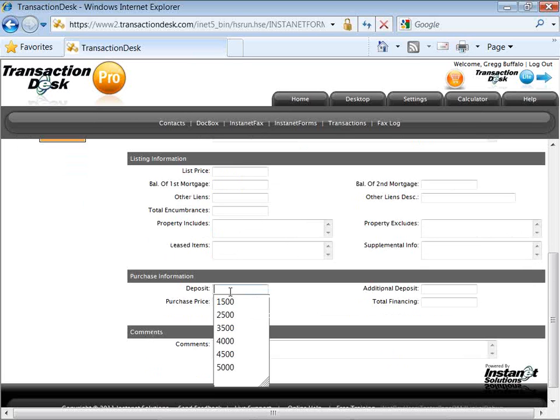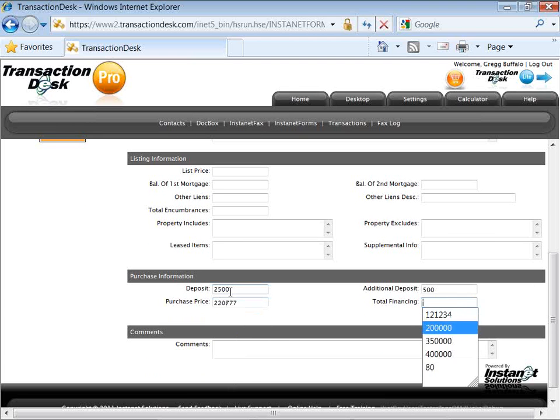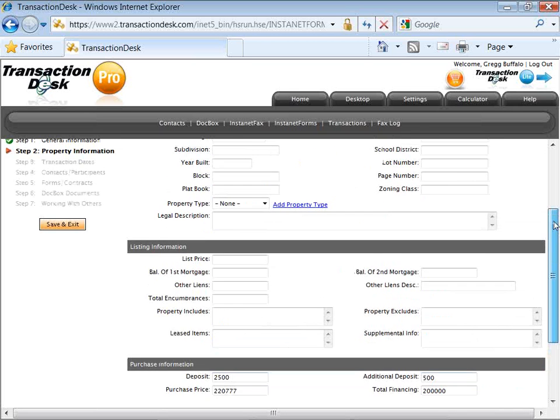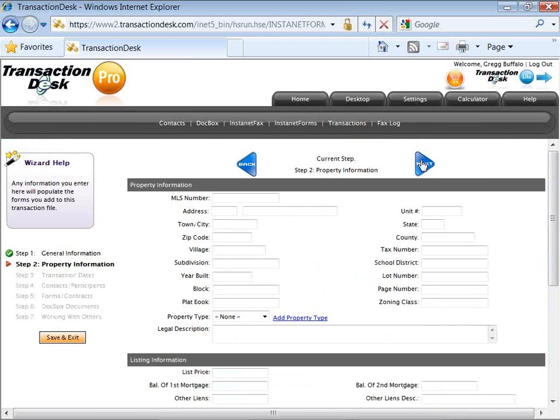And we'll add in a little bit here so that we can see those features. I'm going to pick a few numbers out, what I've typed in previously, so that we'll see the opportunity for these autofill features. I build my transaction file content. That content autofills my forms and contracts. So I add in that information, scroll back up to the top of the screen. I'm going to click on Next.